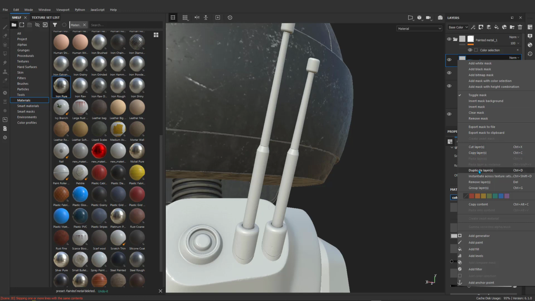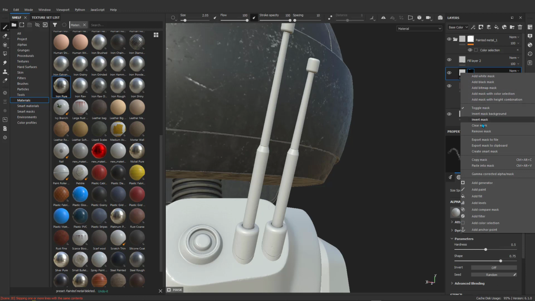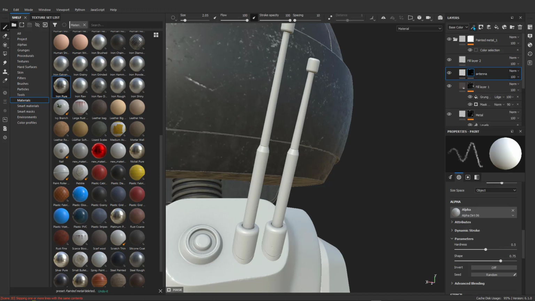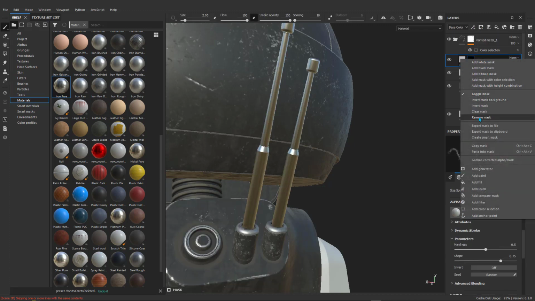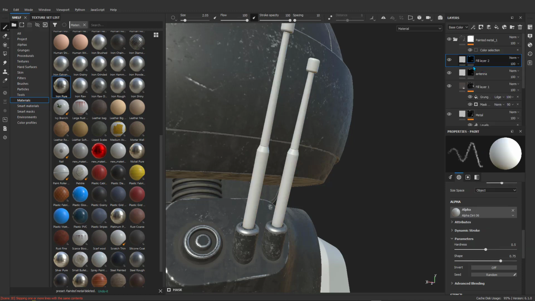Just right click. Here we should have an option, paste the mask. Let's see, where is it? Let's do that again. Copy mask and jump to this layer, and let's add the black mask and right click. Here I should have an option, paste into mask. Yeah, there we go. That's cool. So now I just added a fill layer targeting just this antenna. So I'm going to call this antenna dirt, maybe.